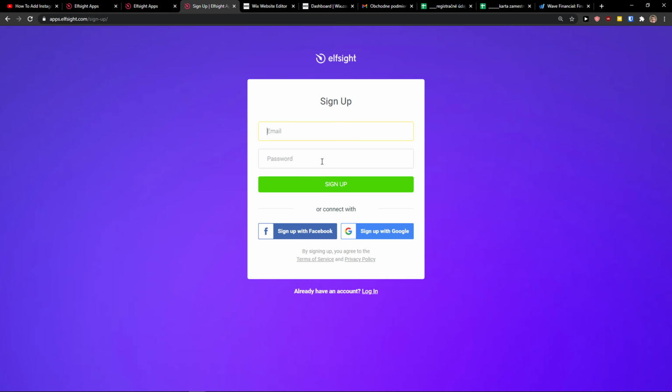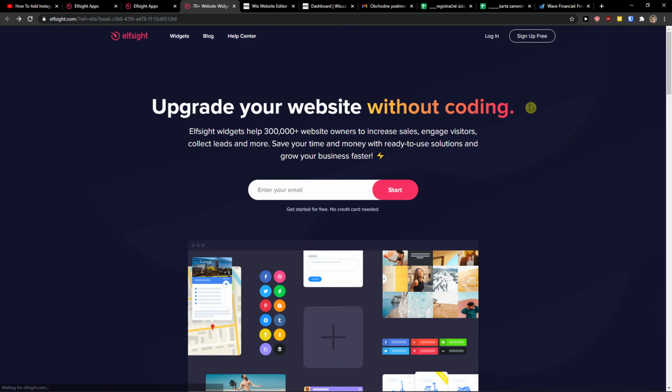So let's click sign up for free. You want to sign up with a Gmail, Facebook, or normal mail. It's really up to you. And when you have it, click login.